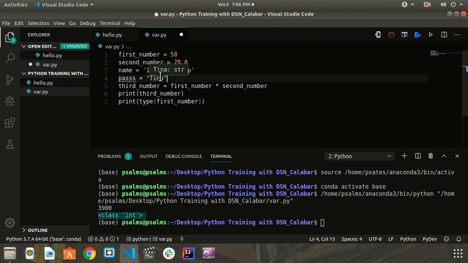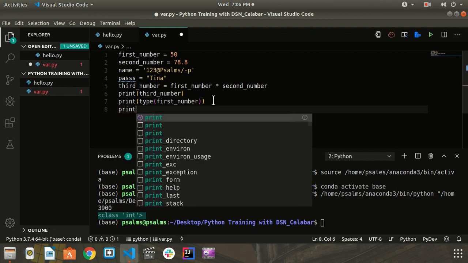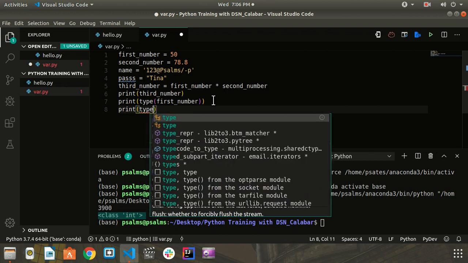Okay, so we have basically what we call integers, which are whole numbers. We have floating point numbers, which are numbers that have decimals. We have strings, which is a combination of characters, numbers, and alphabet that are enclosed in either single quotes or double quotes.